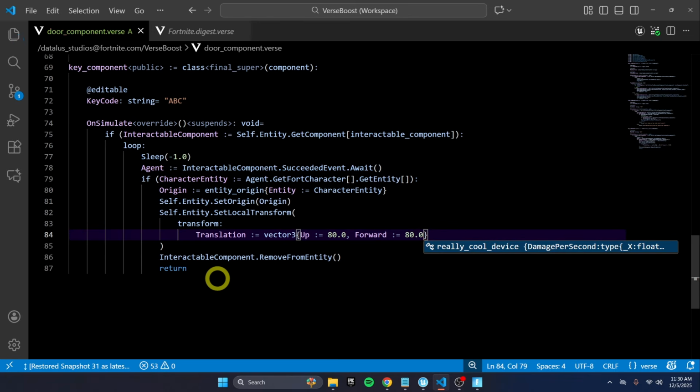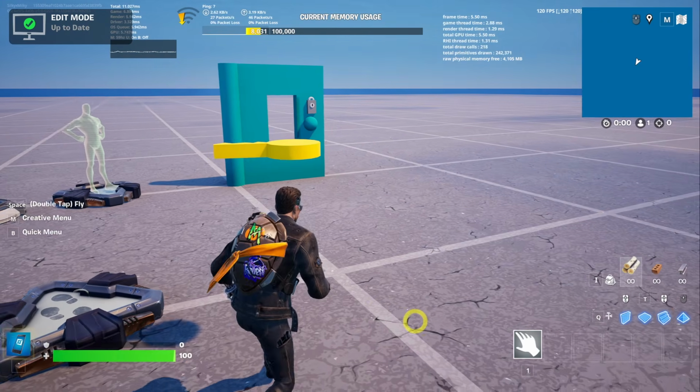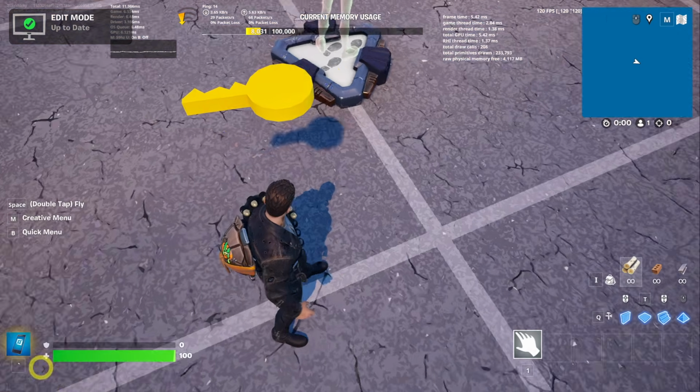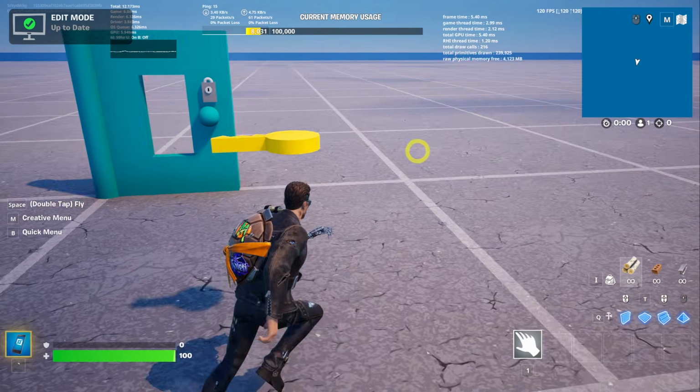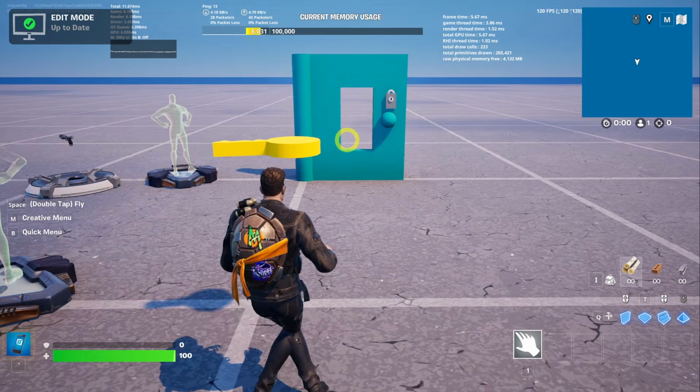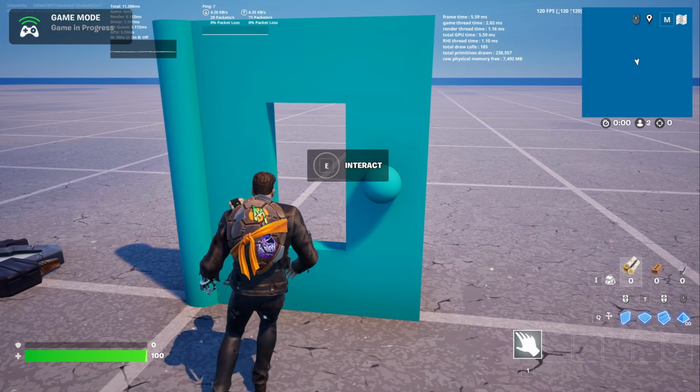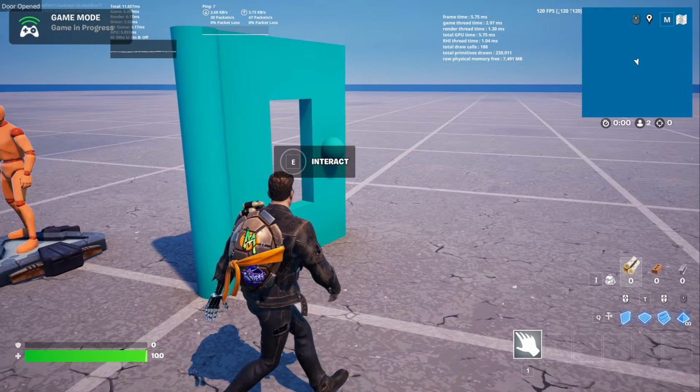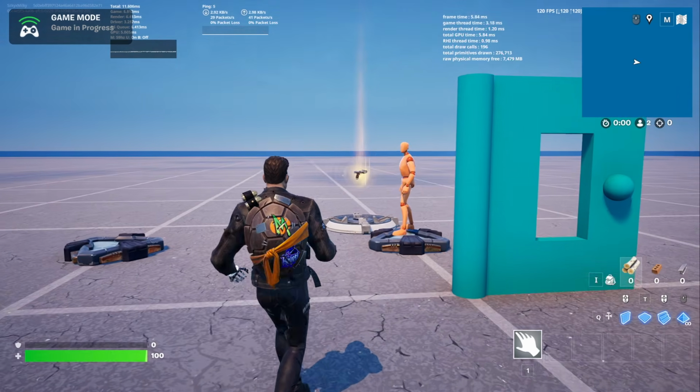Let's try that out. Now when I go to pick it up, you can see it's a little bit in front of me, a little bit ahead of me. And it's not like wherever I picked it up from. It goes to a set spot. And then we bring it over to the lock. It unlocks the door, and we can open it. Alright, so that's the end of the tutorial.